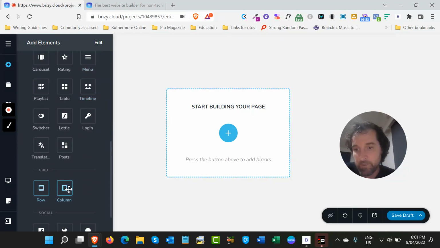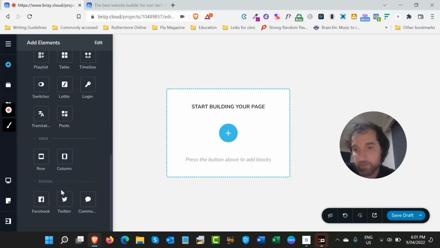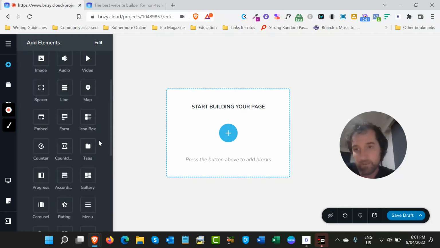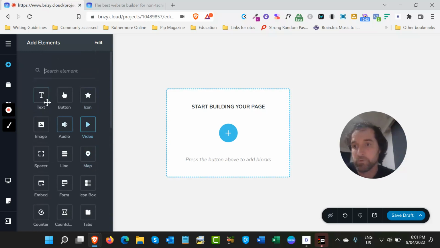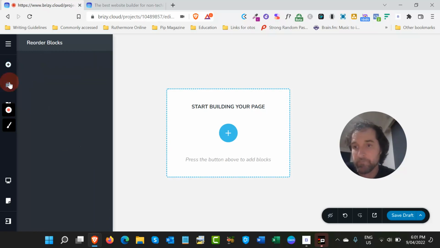We can set up columns and rows. We can put social feeds and comment tools on the pages. So there's a lot there already, and there's more coming all of the time. This is where, if we had blocks, we can reorder our pages. So we've got a header here and we've got some other things further down. We can just drag and drop them to whatever order we like.